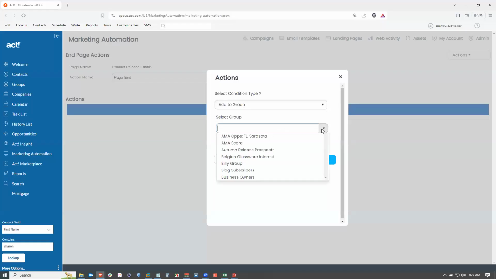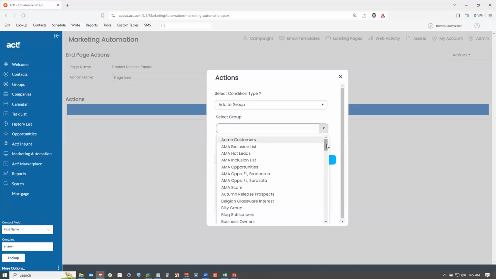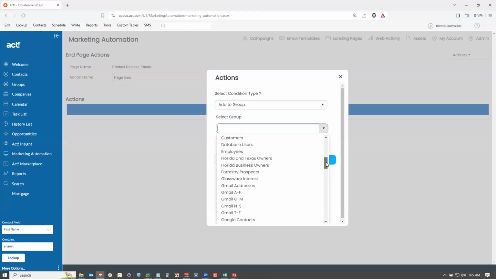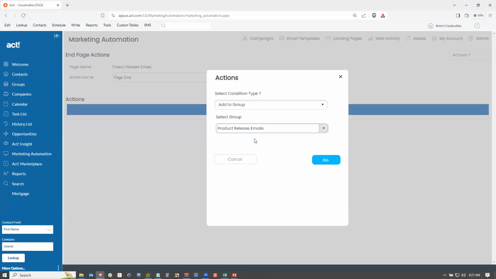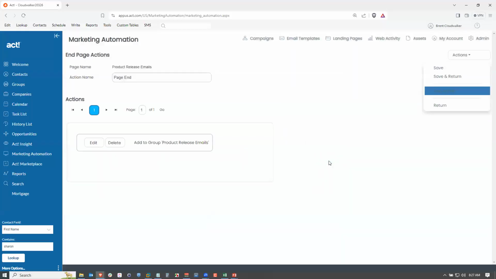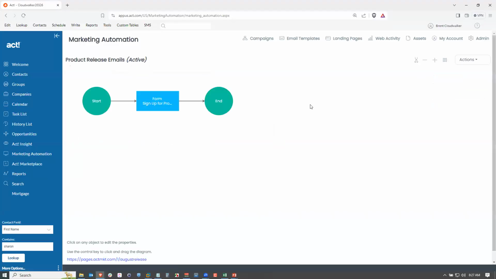And so the group that I want to add them to is the one I created earlier, which was called, to remember the name of it, what's it called? Product release emails. There it is. That's the group I created in the very first step today. So I'll click go. So remember how I said we didn't need to add anybody to that group. This is the process that's going to do that for us. Whenever someone fills out that form and clicks submit, ACT says, okay, now let's add them to the group. So that's beautiful. I don't have to do any of that work. ACT is going to take care of that for me.